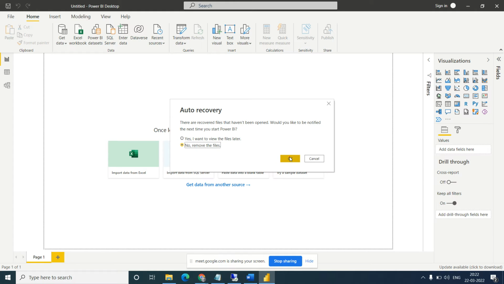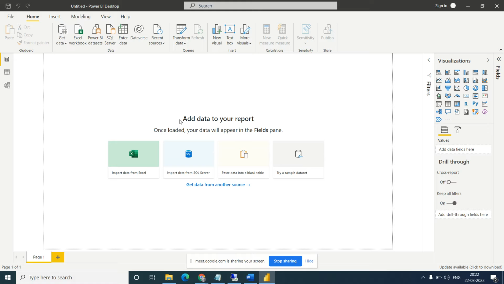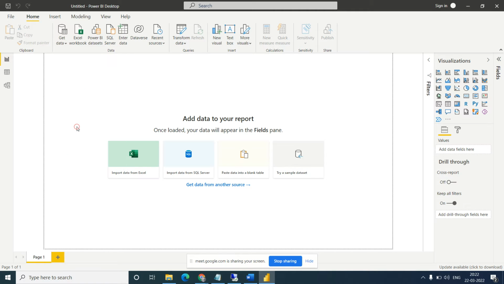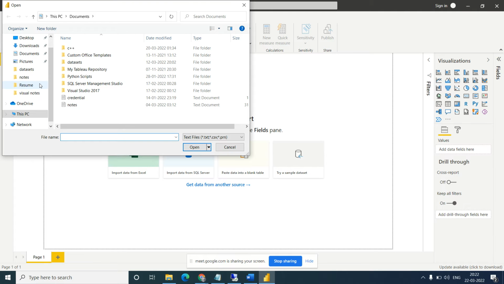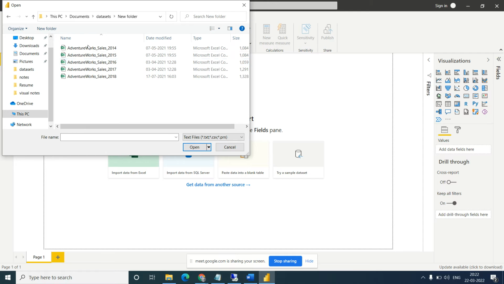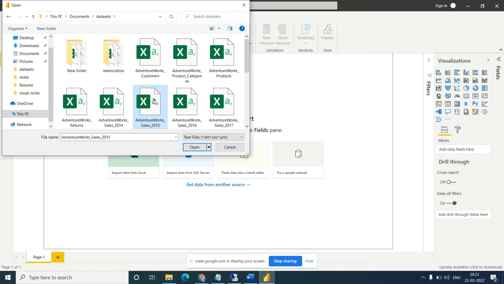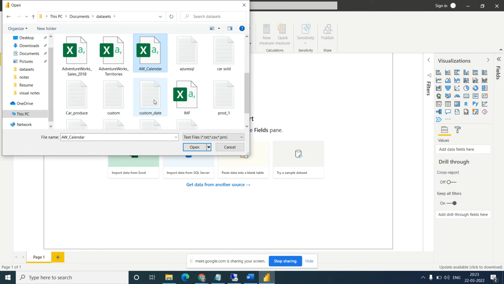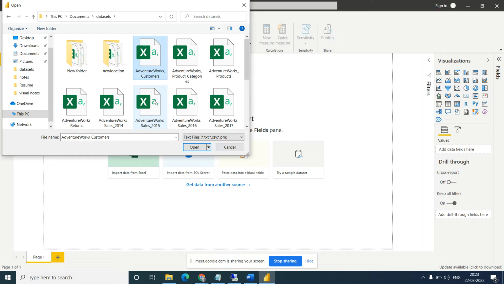Okay, so let's connect with the global sales data. How to connect with the global sales data? Click on get data, take CSV, and go to the data sets. So where is the global sales? Okay, global sales data. Let's see global sales. Okay, so let's go to the other one.